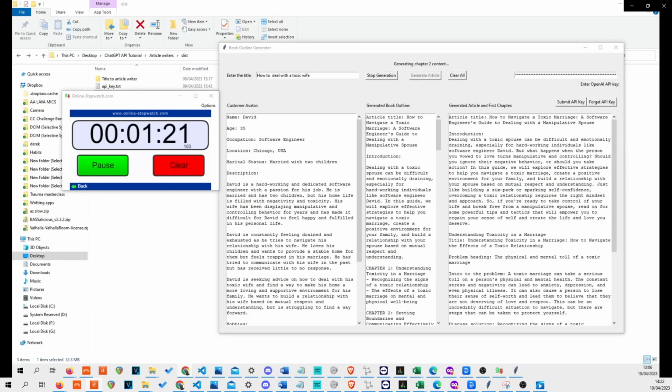Now, so what are the major changes? One major change is that it's now writing a lot faster. Initially, it took maybe 15 minutes to write the whole article. Now it's writing the whole thing in roughly under 6 minutes. So that's one major change.